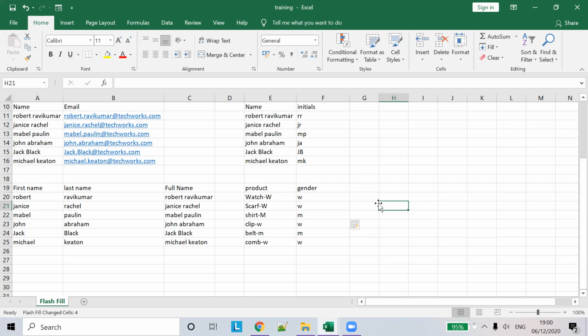So any doubts up to this? Any questions on the flash fill we discussed till now?